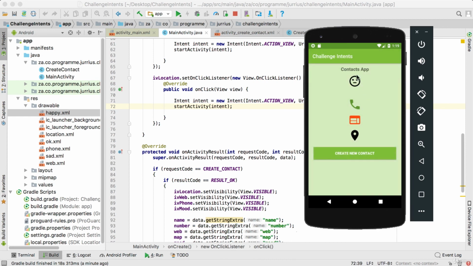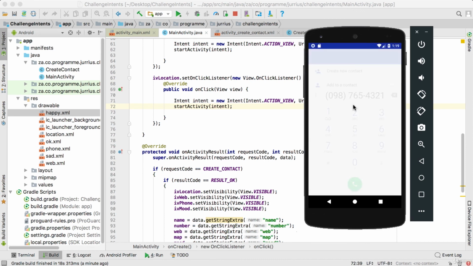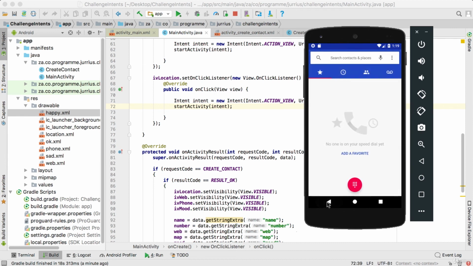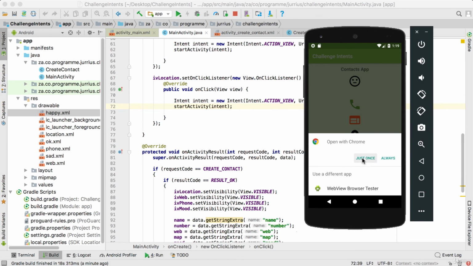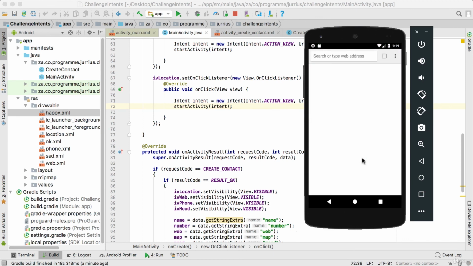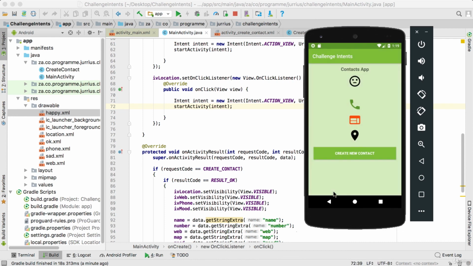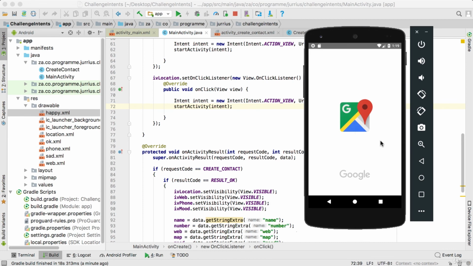And you'll see it shows that picture perfectly. If I click there, it will call my number. Hopefully, there we go. If I go back again and I click on the web page, I can open with Chrome. Let's see if it opens up. There we go, backendless.com. That will open up the web page, and then we can go back and click on location. That should open up Google Maps and show that location, 115 Nelson Mandela, Bloemfontein.